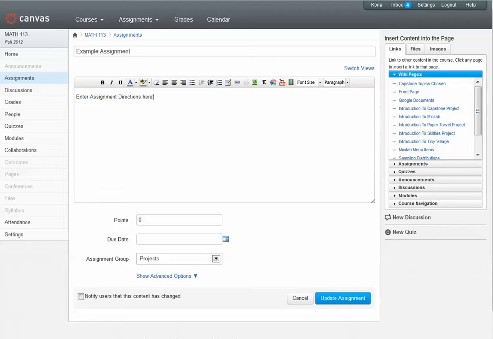Now remember, you can always link two different types of content, add video, add pictures, files, anything you'd like into this content area, either by using your rich text toolbar up here or by using the different options over on the right. So remember, these are really useful and utilize them.